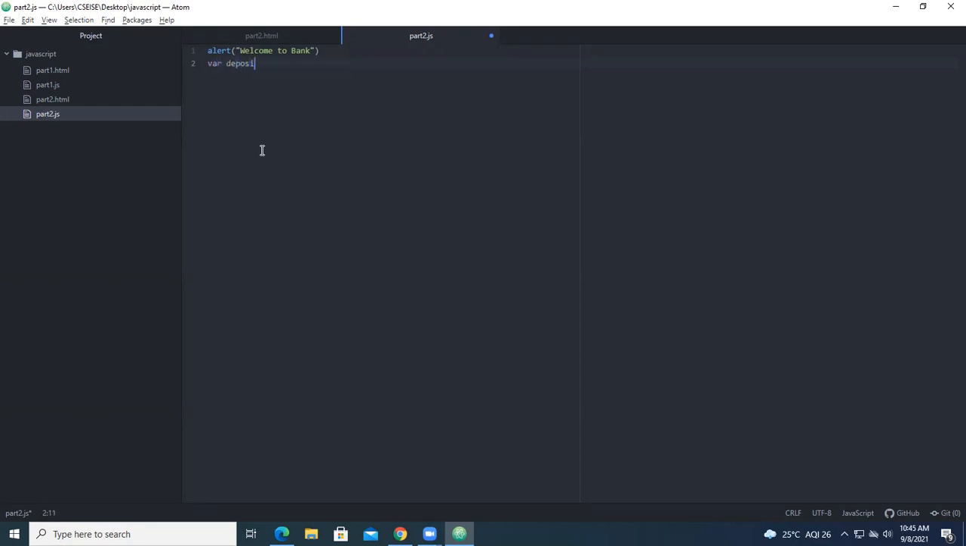So I will be taking it as where deposit is equal to. So you have to get that particular prompt. So in that prompt, enter the amount for deposit. Take it as enter the amount for the deposit, because what is the code you are taking? You are going to save the amount into your bank account. So I will be taking it like this.